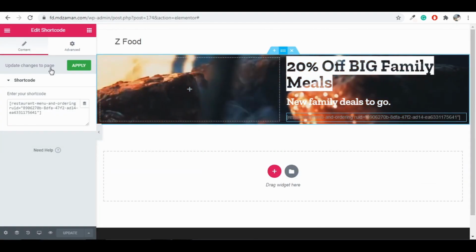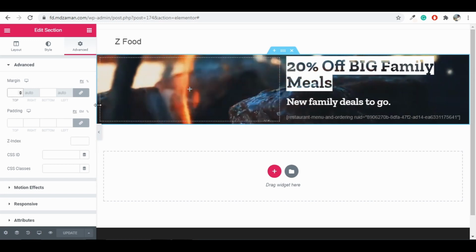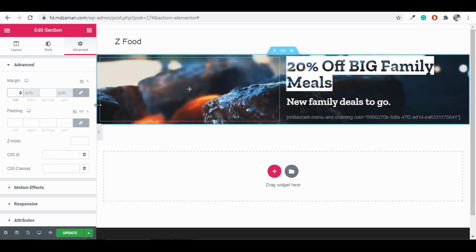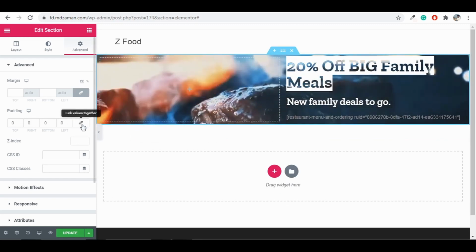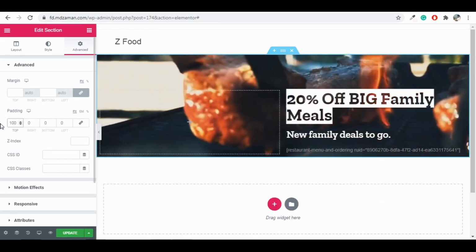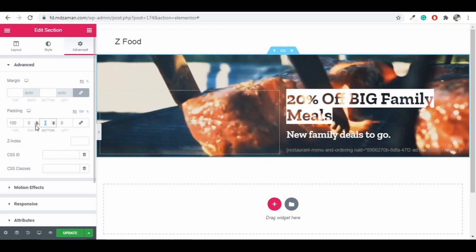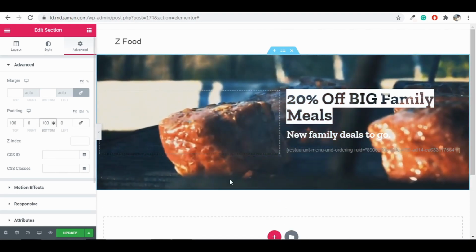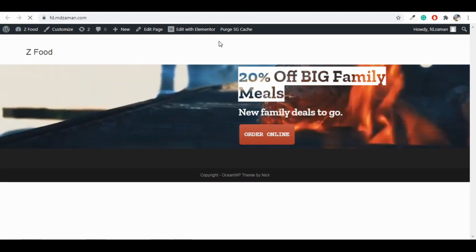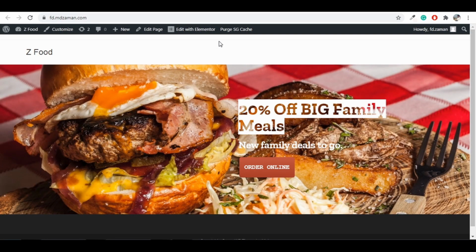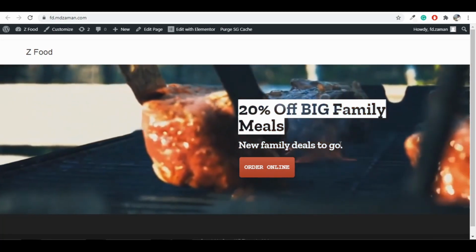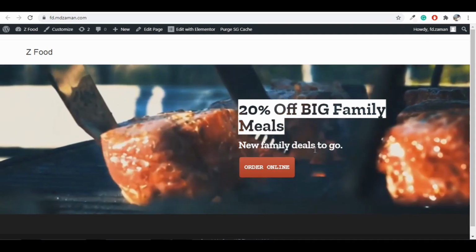and select the section, go to advanced and add some margin from the top of 50. No, I'm sorry, add a padding from the top of 100, and from the bottom also we need to have a padding of 100. Let us update it and see how it looks. Come back and refresh the page, and this is how it looks, and I think it looks just fine, except the font size should be a little bigger.